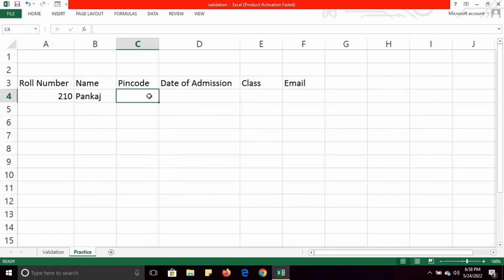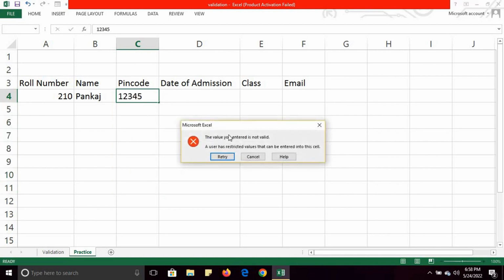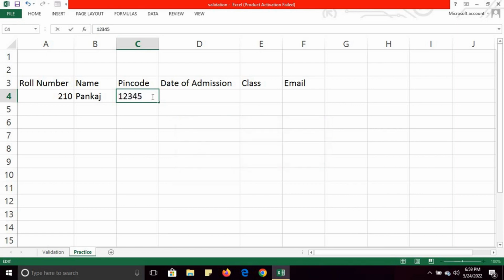Now see, if I type 1 2 3 4 5, it will not accept. Okay, you can set the error message, and you can set the input message. I have already explained, and I will retry. And now if I write 1 2 3 4 5 6, it will accept. Okay, so you can easily use now how to set the error alert, how to set the input message.